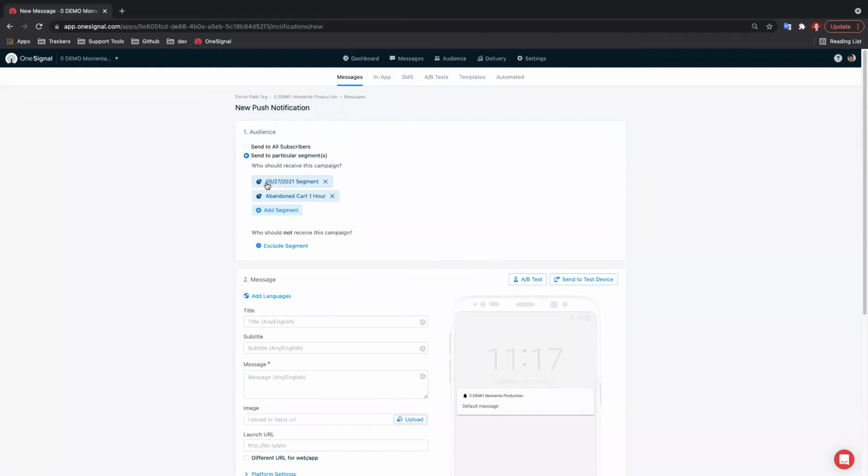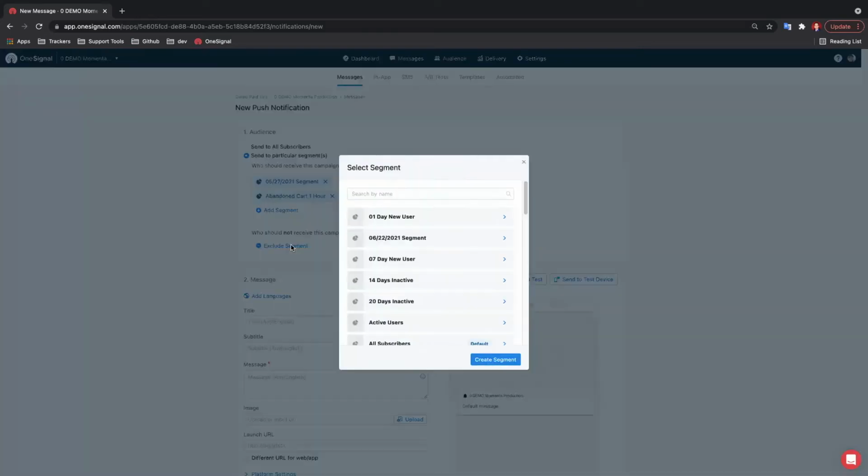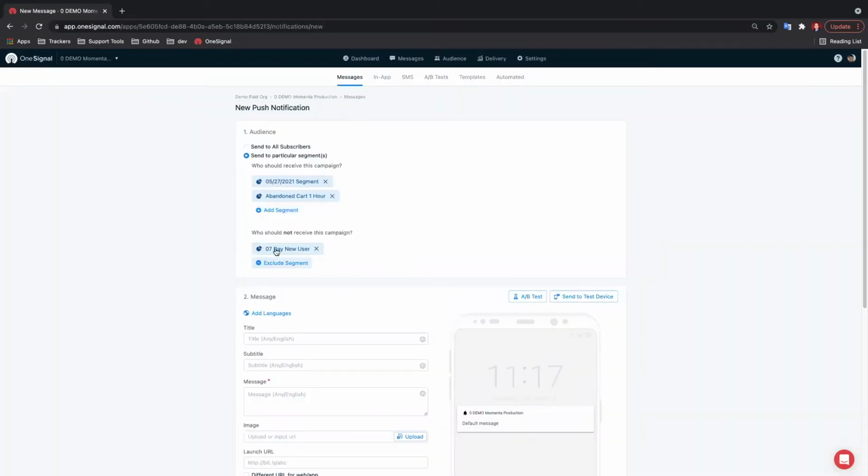So basically, all devices in here and all devices in here will get the notification. Now, if the same device was in both segments, it'll be deduplicated, so they only get one notification. But just keep in mind that all users in both segments will get the notification. And if I don't want that, maybe I don't want users that are 7-day new to get this. Well, I can exclude those users as well. So any users inside this segment and these segments will not get the notification.